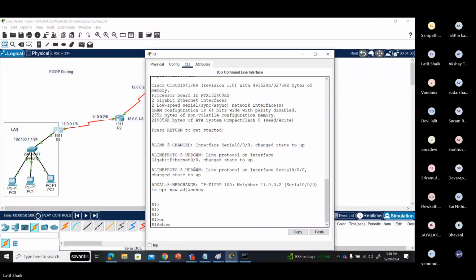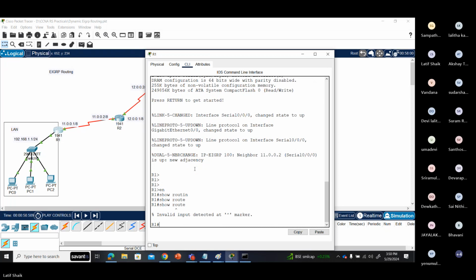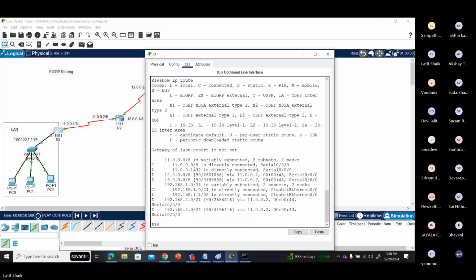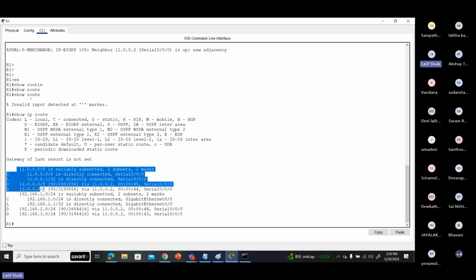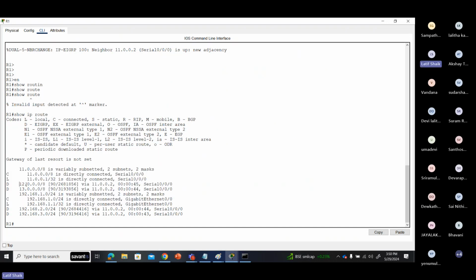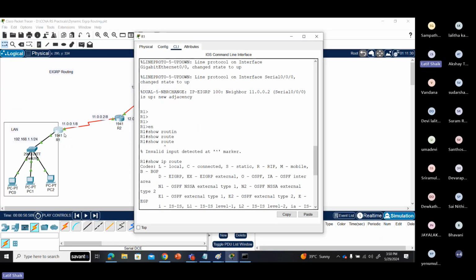Show routing. Yeah, see, this is called a routing table. It is configured, but I didn't know. This is a D. It is showing, right? So D means EIGRP. This is the routing table from this router.